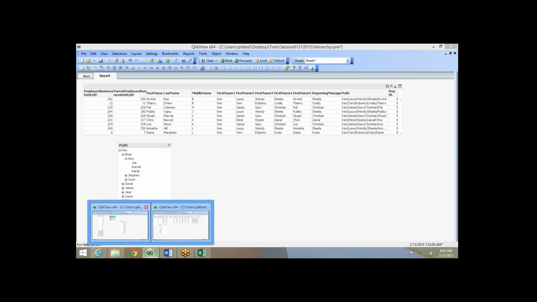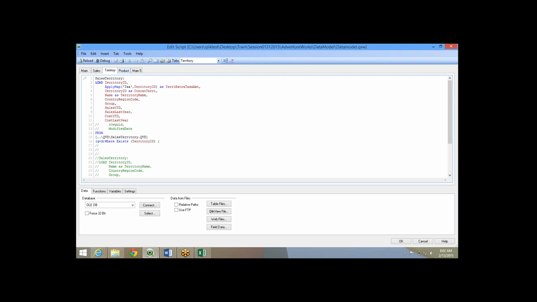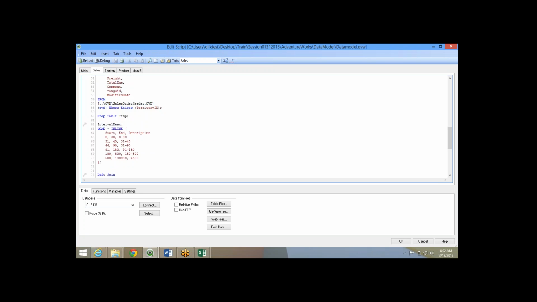Now, let's go back to our script. This is our data model script, and over here I'm doing a lot of data modeling. Now let's take this interval description table. I'm just going to take this table.